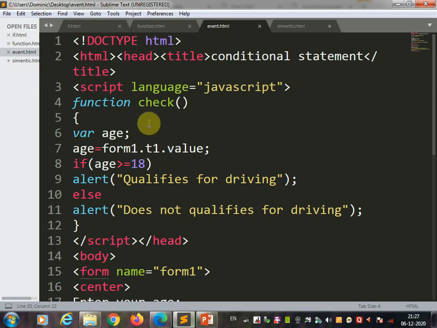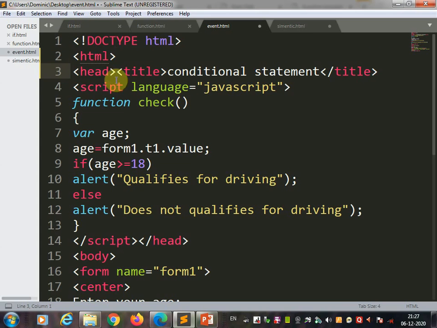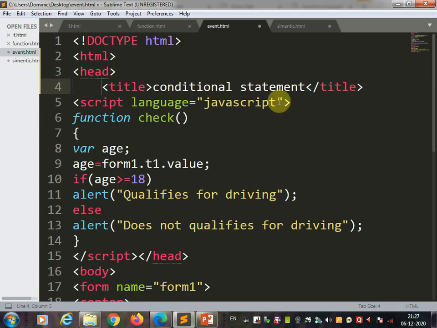So let's start. When you are writing these JavaScript programs, once again I repeat, this script you are going to insert either in the head section or in the body section. So the doctype HTML tag will remain the same, then HTML, and then the head tag, then you can give a title, that is called conditional statement. Now I use this script in the head section. So script language equals JavaScript, and now I'm going to use a function. Here I'm going to call the function.